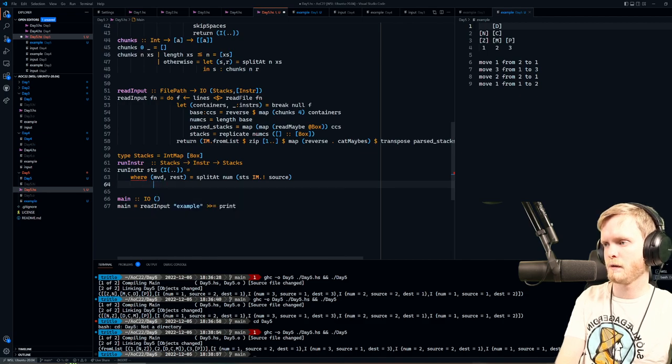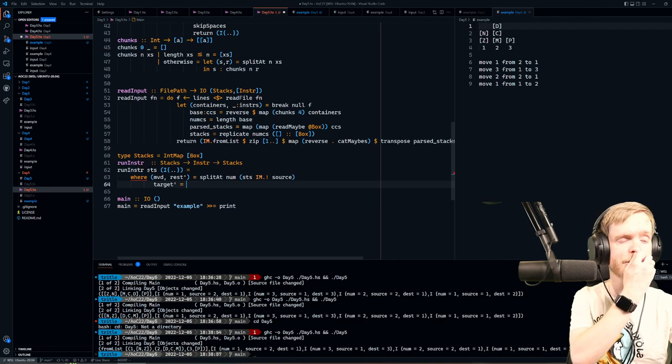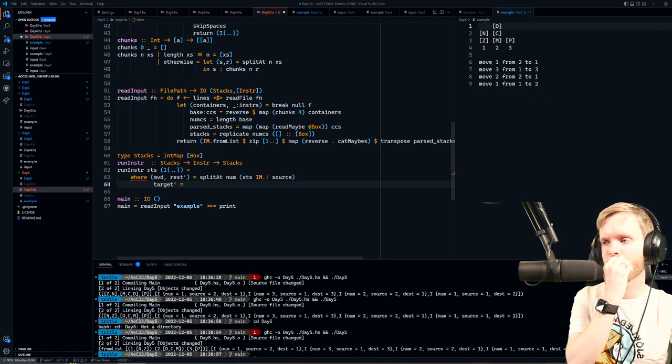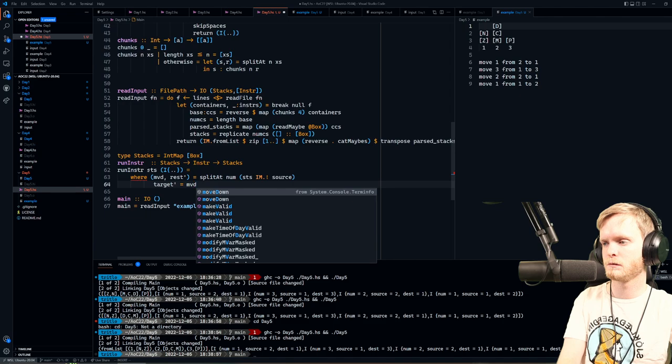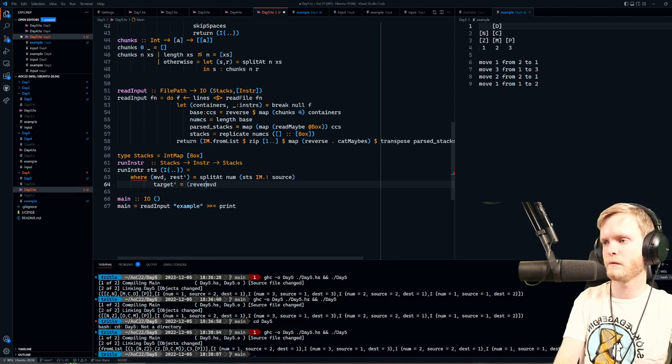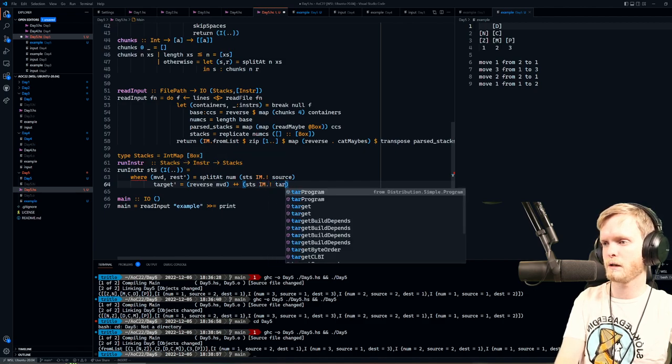Now new is gonna be equal to a, it's gonna be a source prime. This is gonna be source prime, and this is gonna be med, and target prime is equal to med. So we have to reverse med, actually reverse, because it's taken in reverse, plus sts IM.bang target.